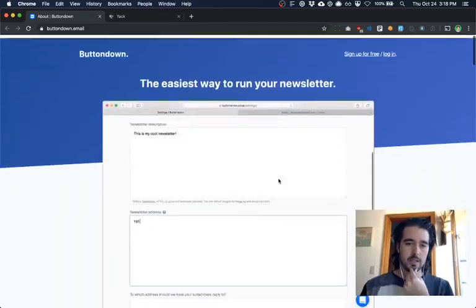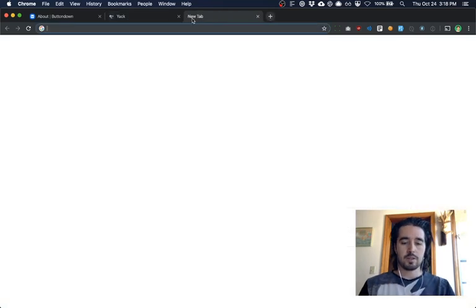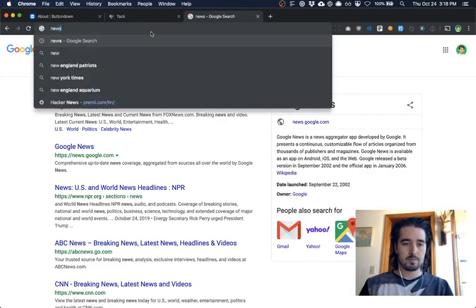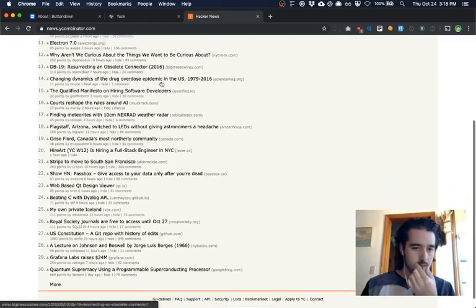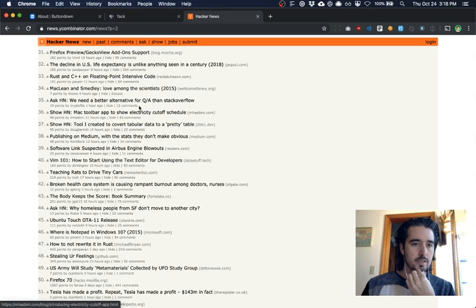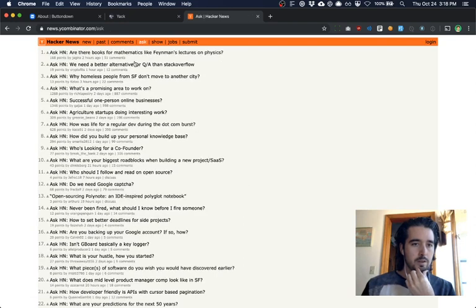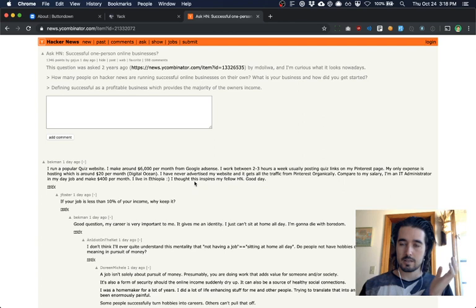And neither one actually has any pop-ups or anything if you're going away from the site. So anyways, I saw this thing on Hacker News the other day that was asking about successful one-person online businesses. And so I'm going to check out this thread. This is going to be our research for today.